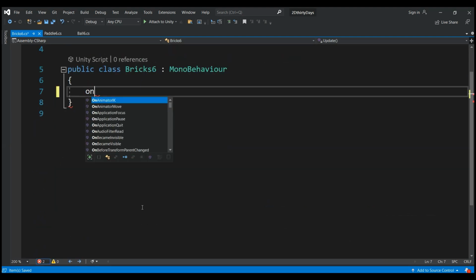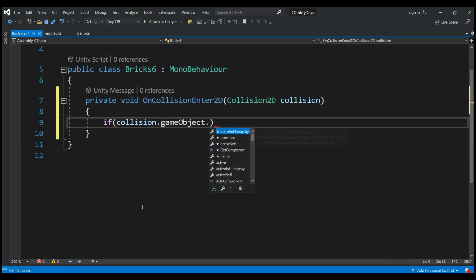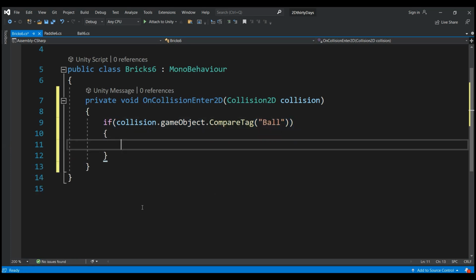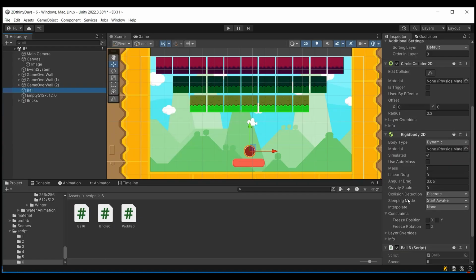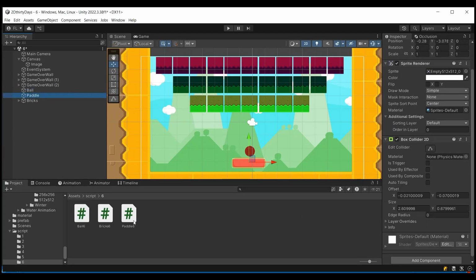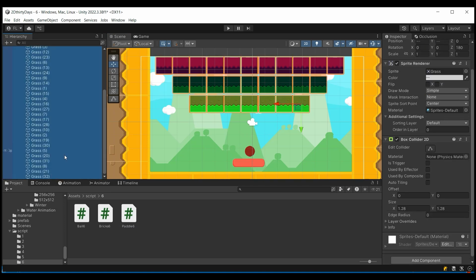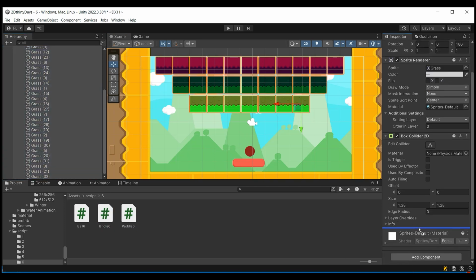In the brick code, the only thing we add is to check if the ball has hit the bricks. If so, then destroy the brick. Now give each code to its own game object.